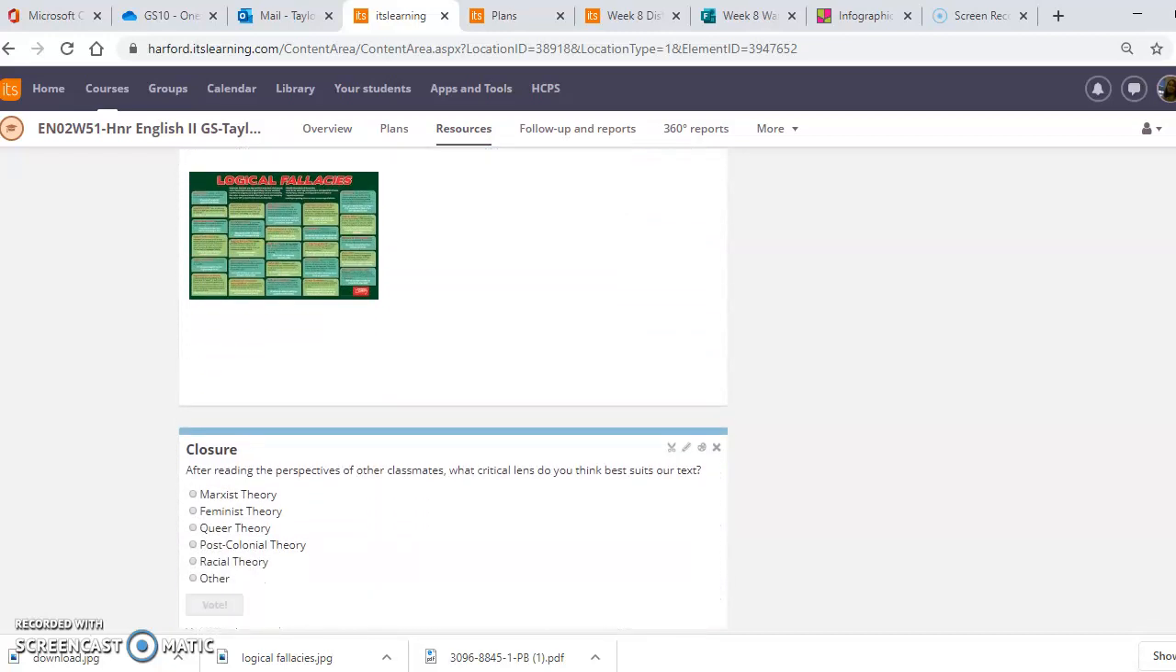Finally, in conclusion of our lesson for this week, I have a short and simple poll closure. So after reading the perspective of other classmates, what critical lens do you think ultimately best suits our text? And you can choose from our 5 selections there, or if you think that I've overlooked something and that another lens would be more appropriate, please select other, and I'd love to hear some feedback on that.